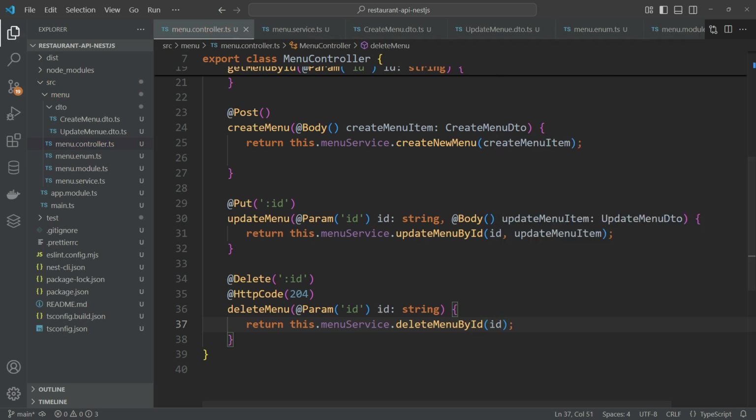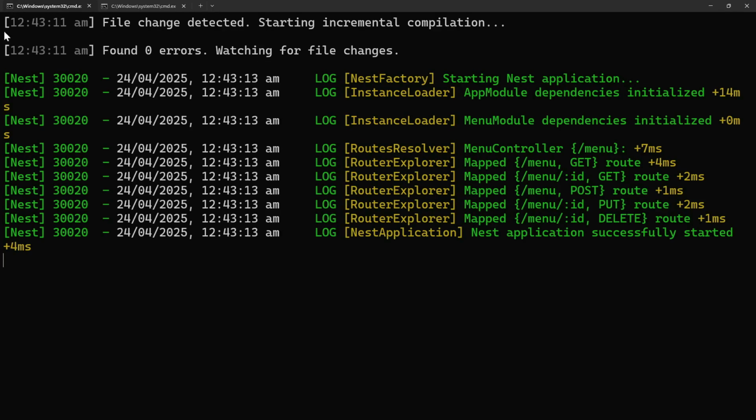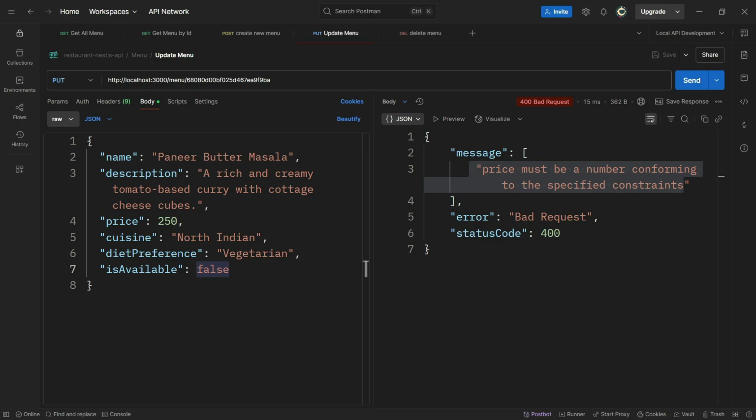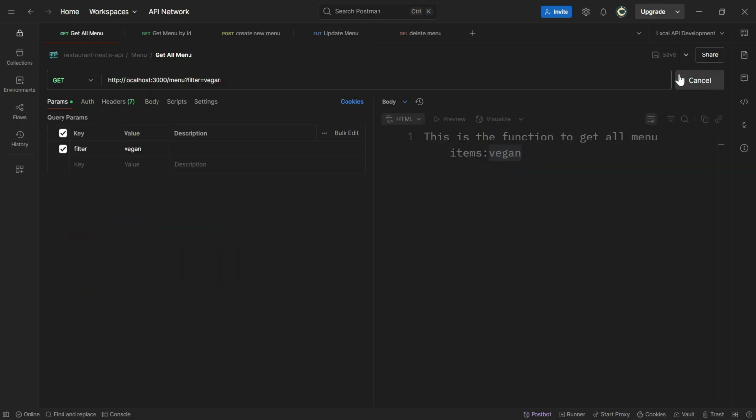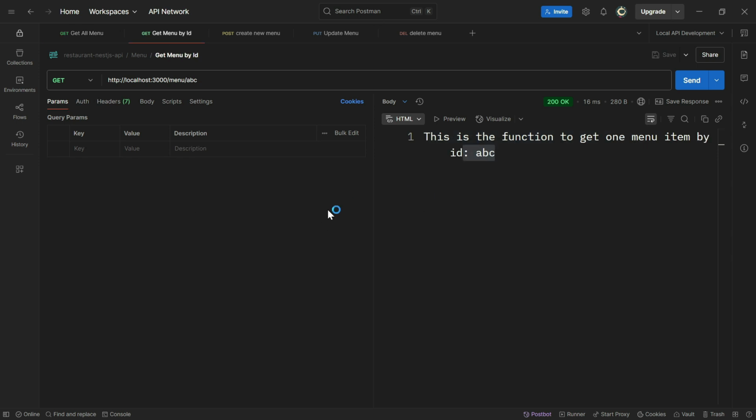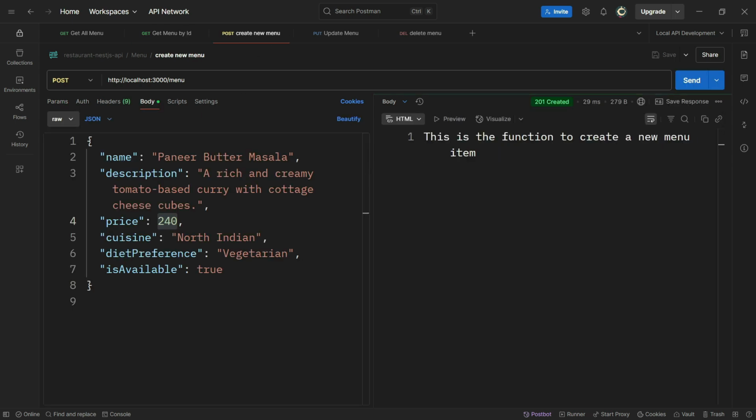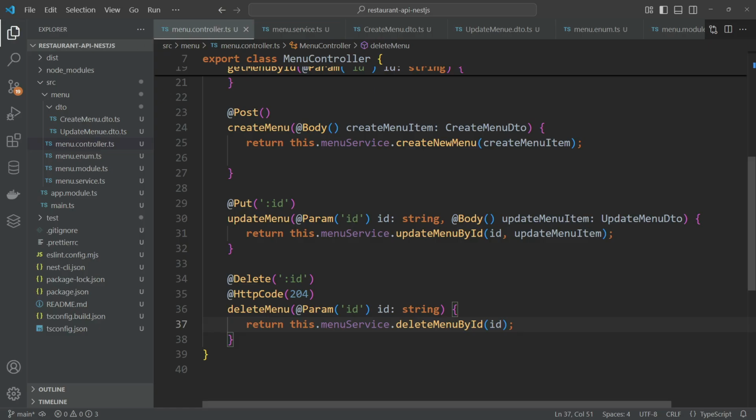Perfect. So now let us check the console and see if everything is working properly, and we have no errors. So everything is working properly here. Then when we go to Postman and we try to send some value, we will get this function to get all the menu items, and this is the function to get menu item one by one by id abc. And we have the create menu. So everything is working as expected, and all we have done is we have moved all the business logic to a service layer.